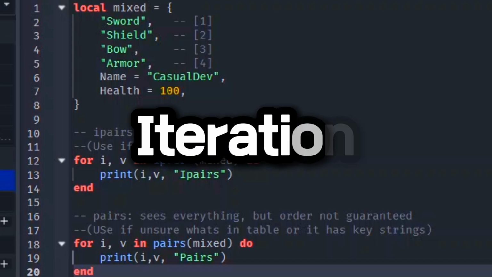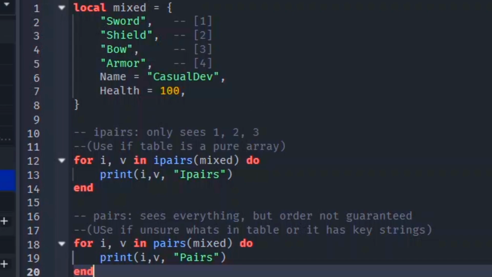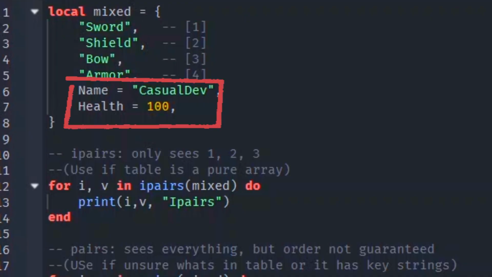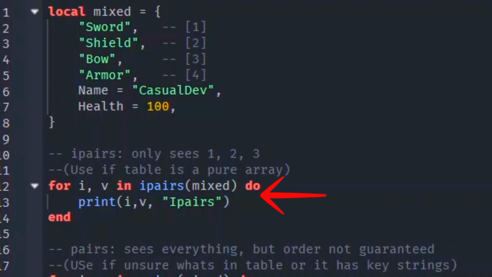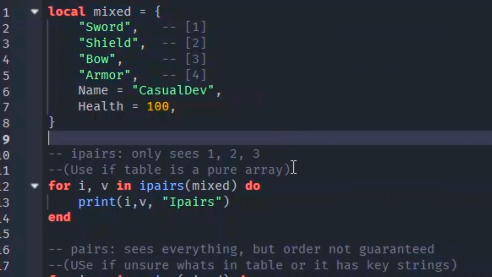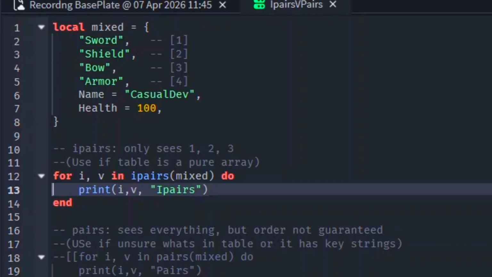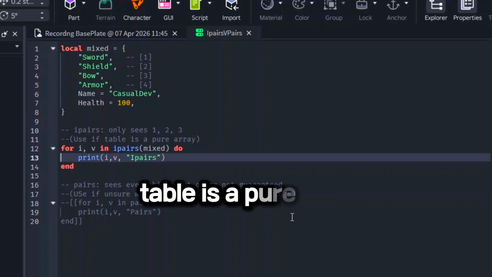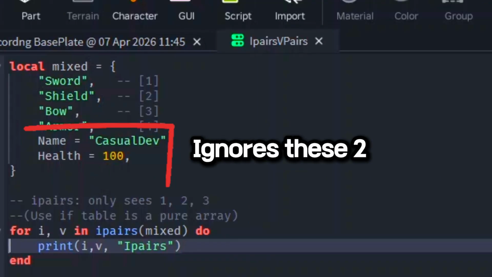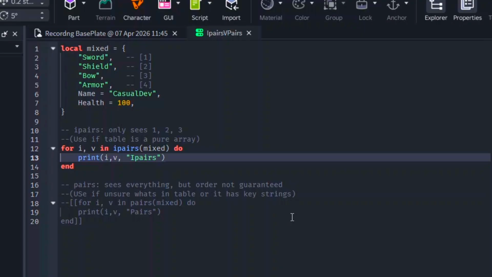Next up, iteration. Looping through tables to access each value. Here we have a mixed table. It has a normal array part, numbers 1 through 4, plus some labeled keys like name and health. If we used ipairs, it would only see the array portion: 1, 2, 3, 4. Sword, shield, bow, armor. This is perfect when your table is a pure array and you only care about order. But notice, ipairs ignores anything with a string key, like name or health.